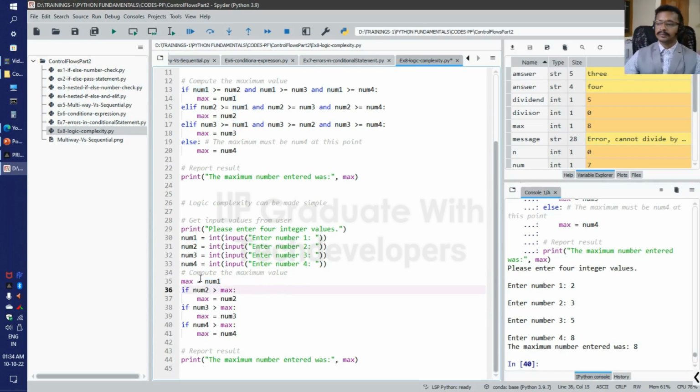Here, initially, set maximum equal to number 1. This is the first step. At the initial moment, assume that number 1 is the maximum value. Second, compare this maximum value with number 2. If number 2 becomes greater than this maximum value, then replace the maximum value with number 2.